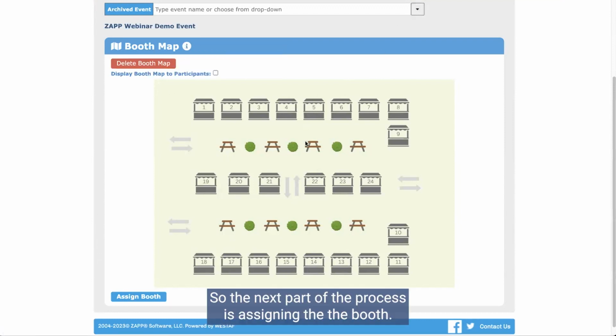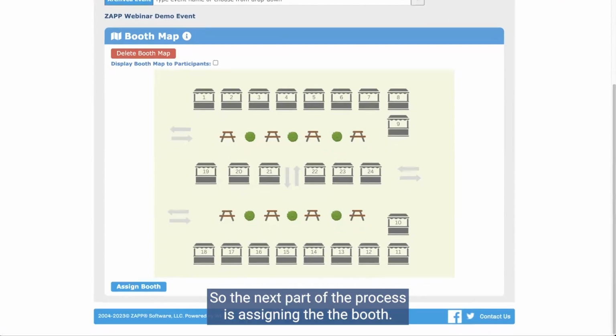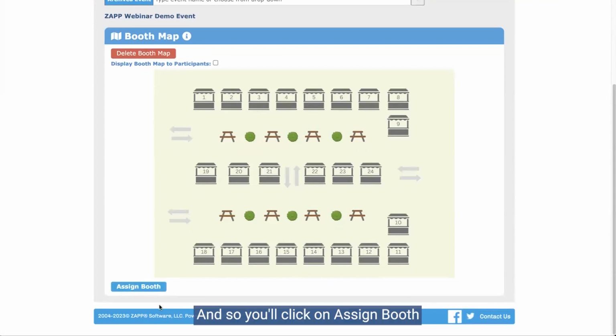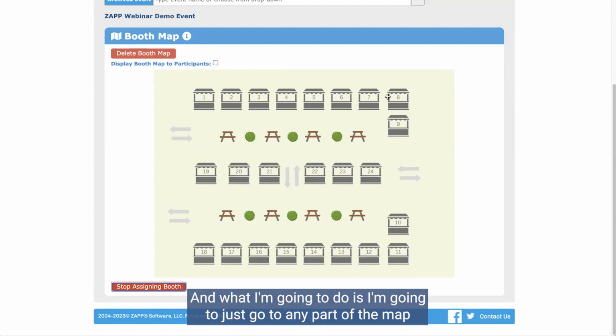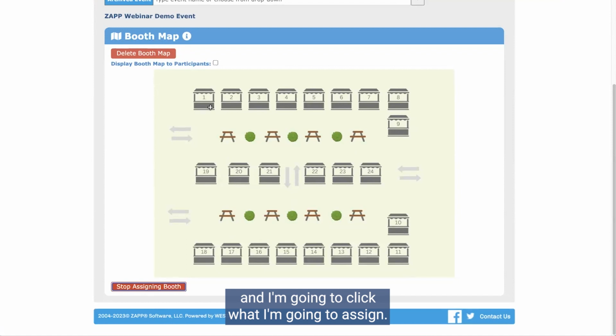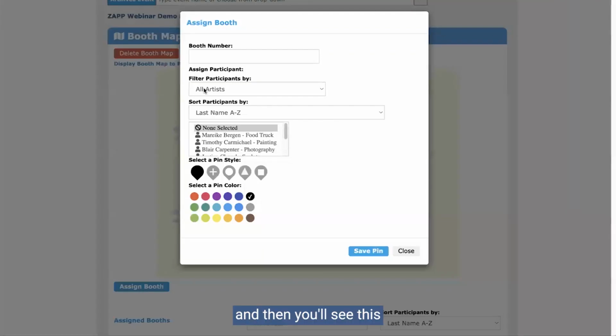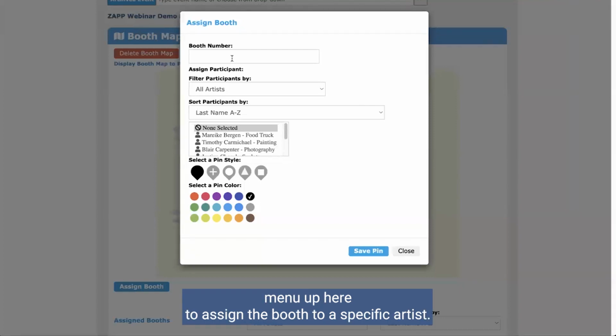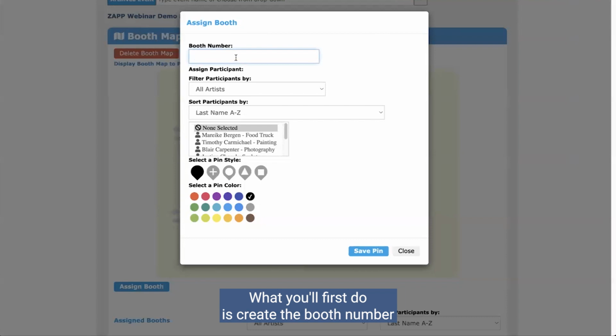So the next part of the process is assigning the booths. You'll click on Assign Booth, and you'll see we now have this check mark or plus sign cursor here. What I'm going to do is go to any part of the map and click what I'm going to assign. So I'm just going to click right above booth number 1. And then you'll see this menu appear to assign the booth to a specific artist. What you'll first do is create the booth number.